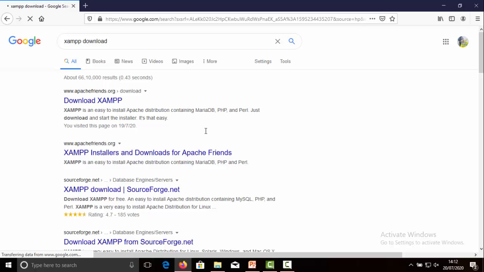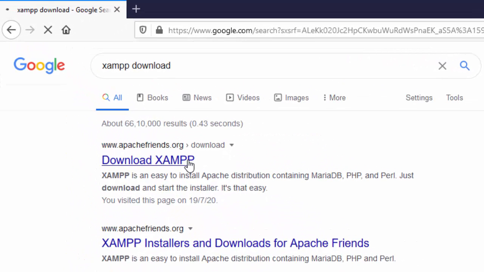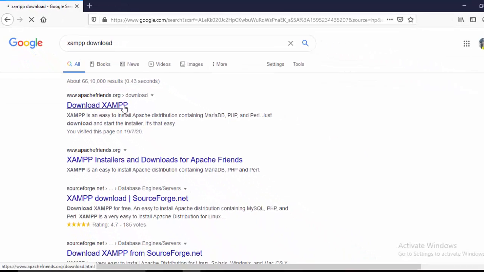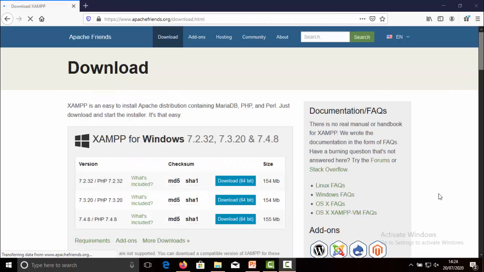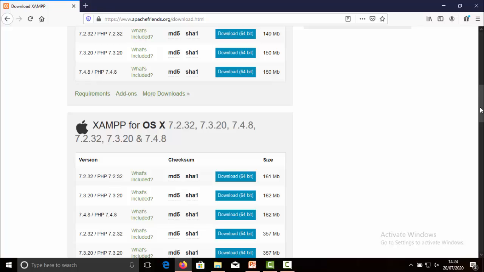Alright, so here it is showing some list of links. So I'm going to visit this link, that is download XAMPP. So just click on this link. Here this website is showing the different options to download XAMPP. So you can download XAMPP for Windows, either for Linux or for Mac OS. So it depends on your machine configuration which kind of setup you want to download over here.